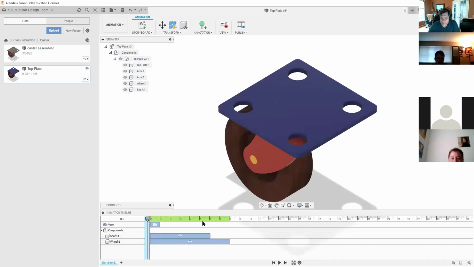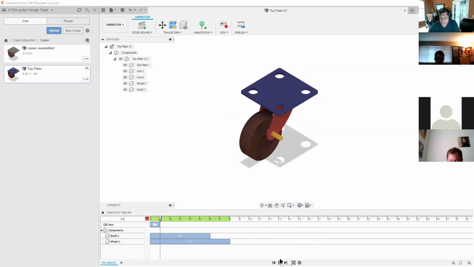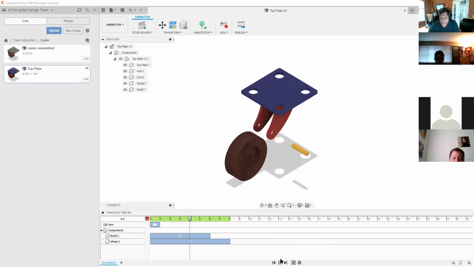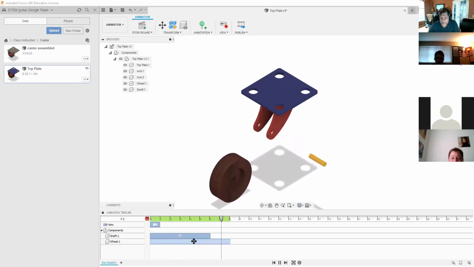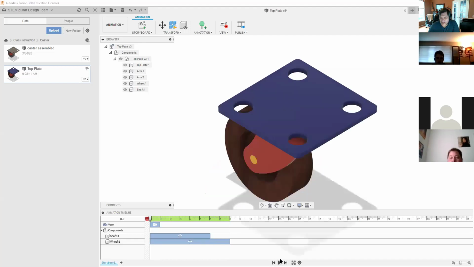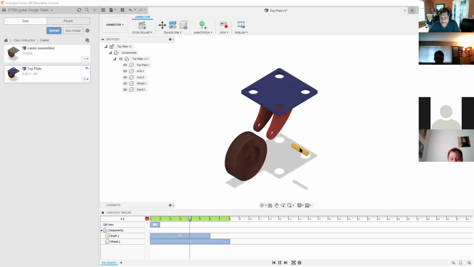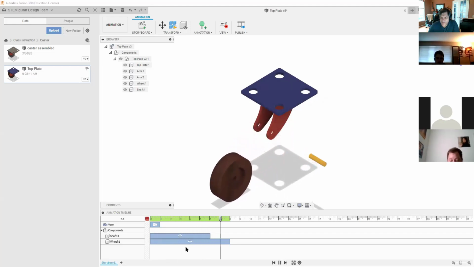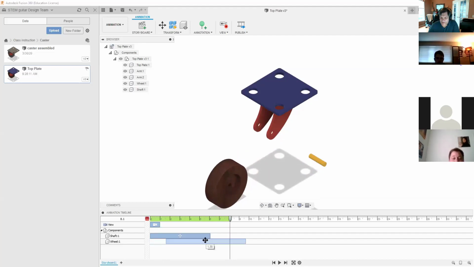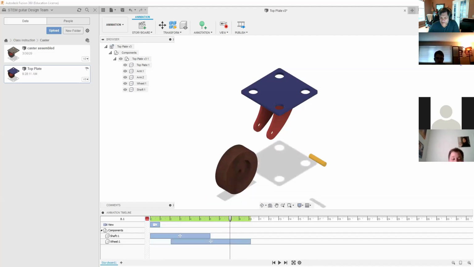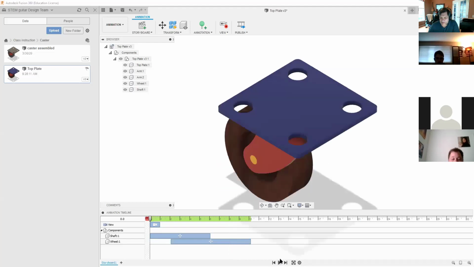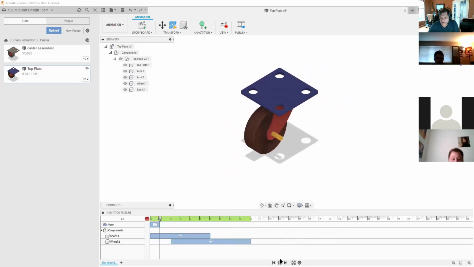everything's assembled. We hit the play button. Uh-oh. The wheel shouldn't be moving when the shaft is moving. That's not accurate. Let's see that again. Okay, so notice that the shaft needs to move first before the wheel. So I'm going to need to make sure that the wheel doesn't start until 2 seconds in. So in essence, I'm actually creating a live animation.